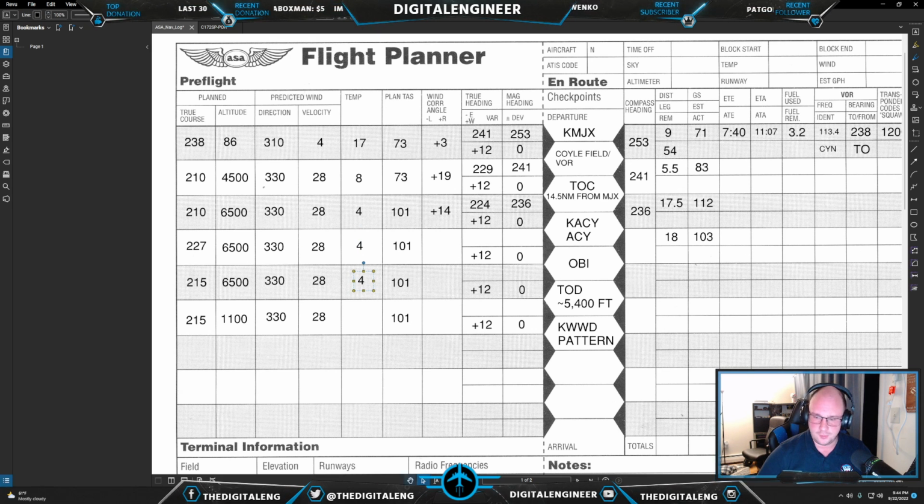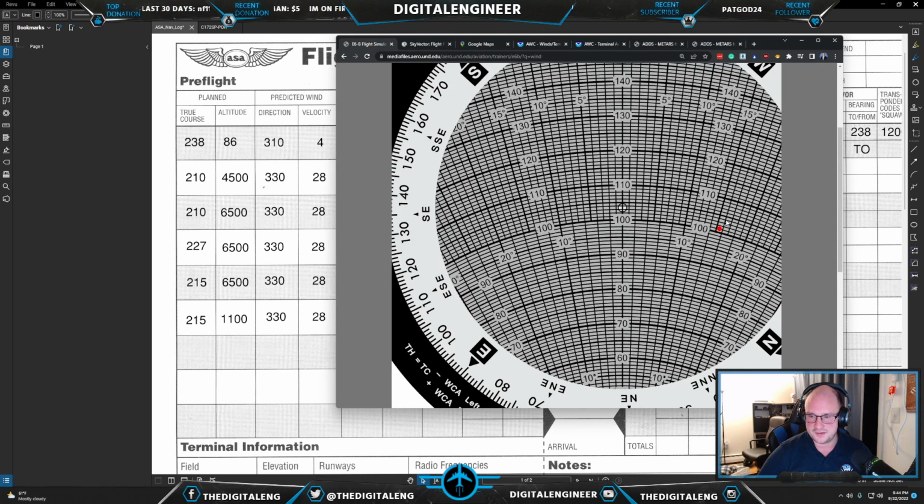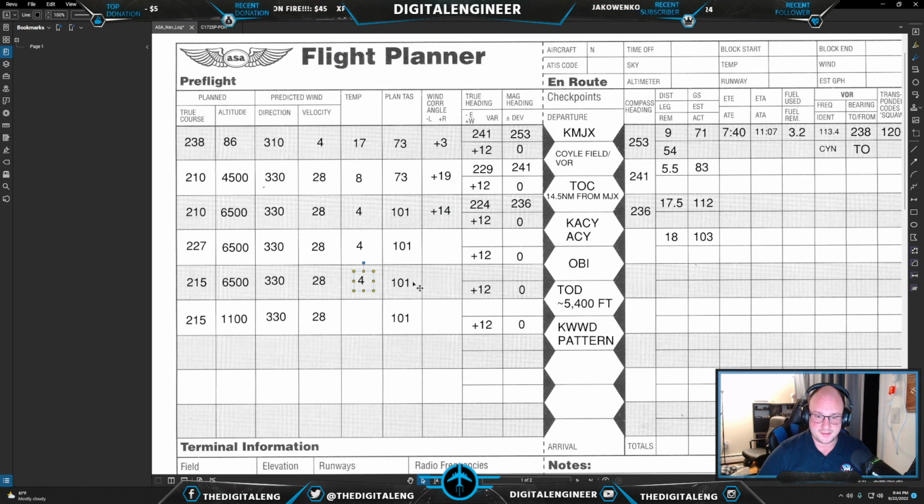So, that's what we got, guys. 103, and then let's take a look at the WCA, the wind correction angle, which is 16 degrees west. So I'll do 16 degrees. Plus 16. Slap it in and go.